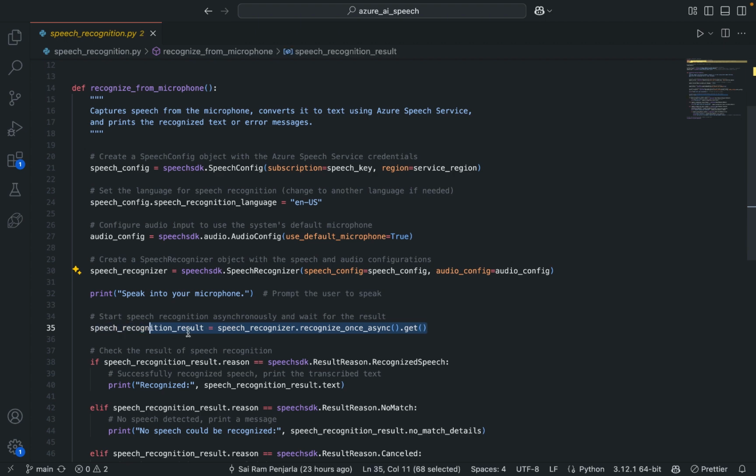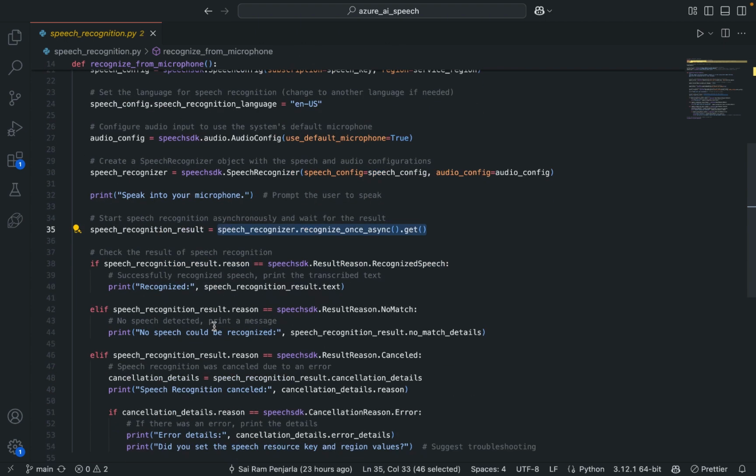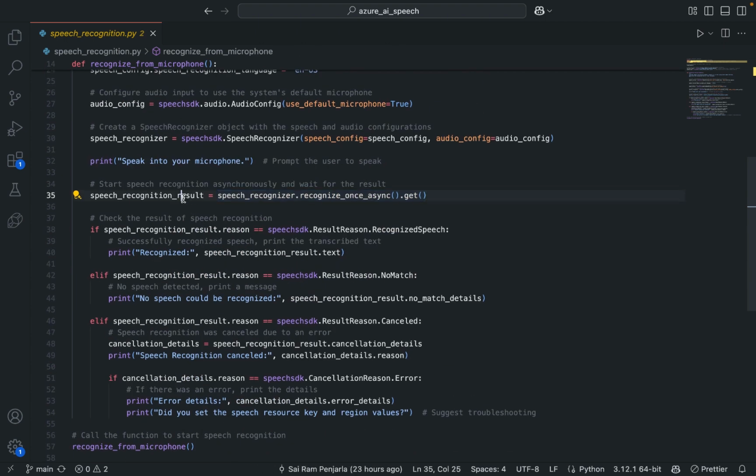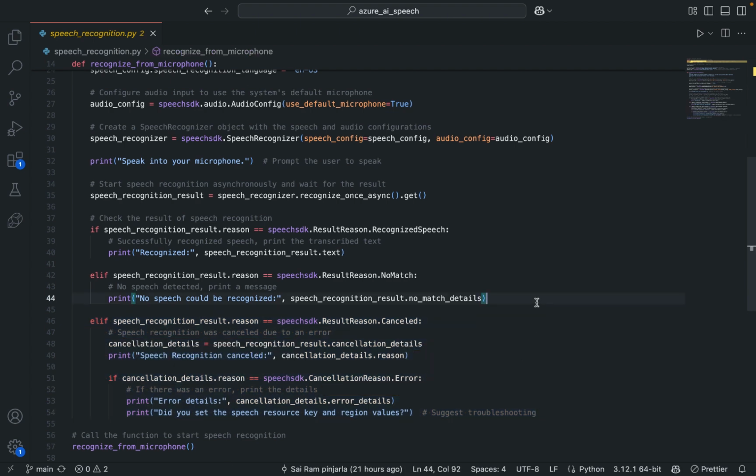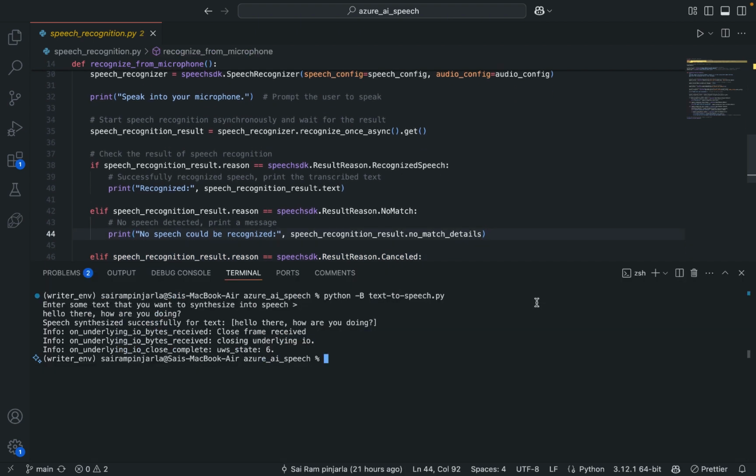I'll put this in this object, and if the result is successful, then it will print me the text whatever it recognized. If nothing got recognized, it will go into this part and it will say no speech could be recognized. And if there is any error message, then I'll show the error message in this part. Let's run this one as well.